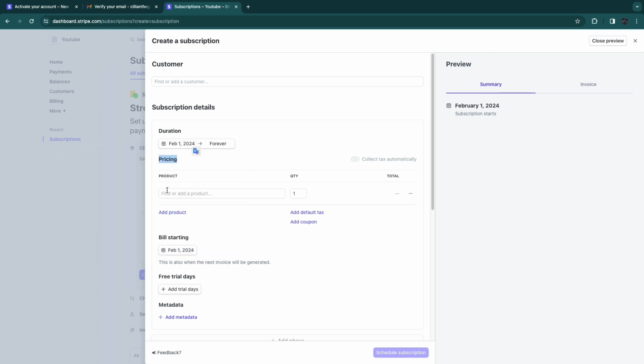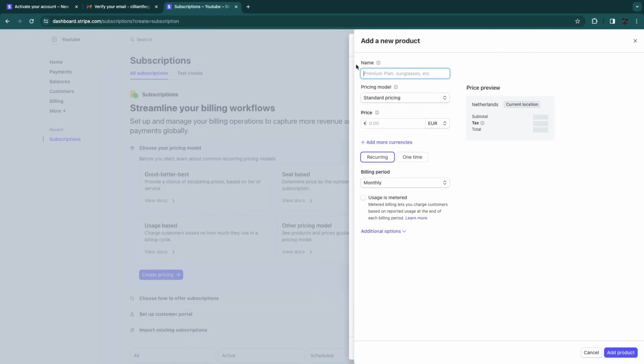And now here for the pricing, first add a new product. So you can enter the name of the product, for example I will say Facebook ads. Now the pricing model, so they have standard, package pricing, graduated pricing or volume. I'll keep it at standard. Now you can choose a price, so let's say it's 1,000 euros per month, then I'll select that. And here choose your currency, then choose recurring or one time. Now I recommend using recurring because you want to have a monthly subscription, and you can choose a billing period, which will usually be monthly. Then click on Add Product.